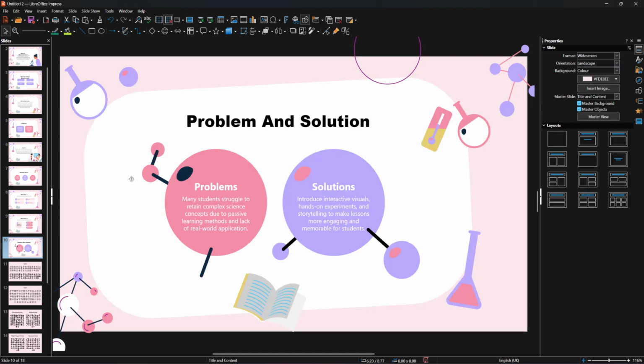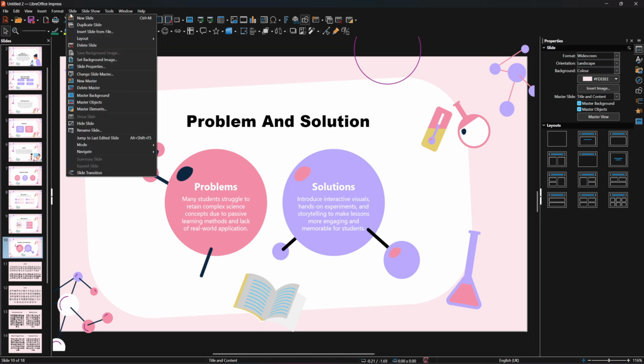Then we have another option under the menu bar. So if we navigate to the Slide tab, click on it, and then we can press New Slide right over here.